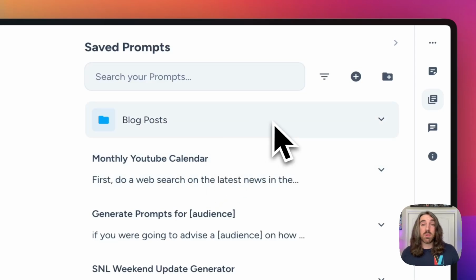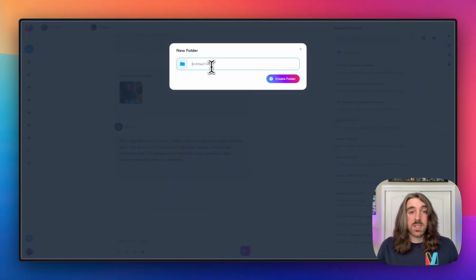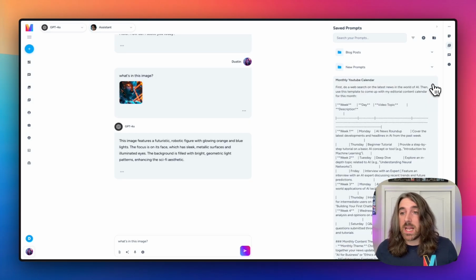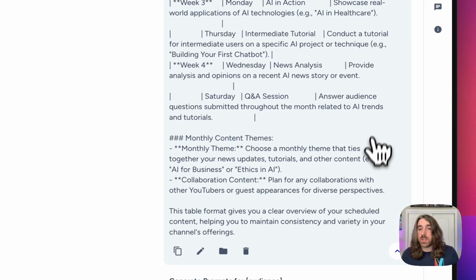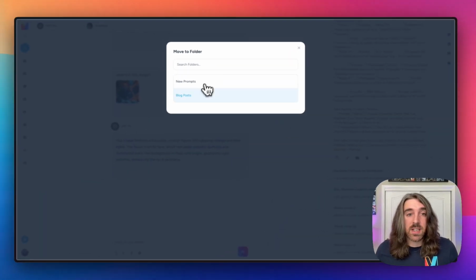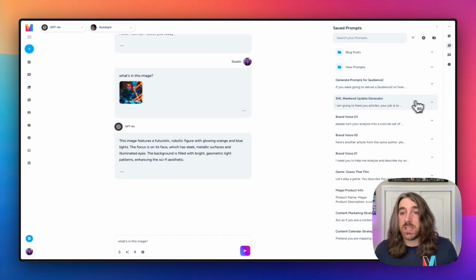You can also put prompts into folders. You can create a folder. We'll call this new prompts, and it will be added to your list. And when you go to manage one of these prompts, let's pick one here. You'll have a folder icon here, and you can easily add it to your new prompts folder, clearing up the clutter a little bit in your list.